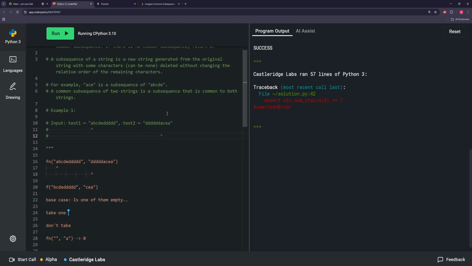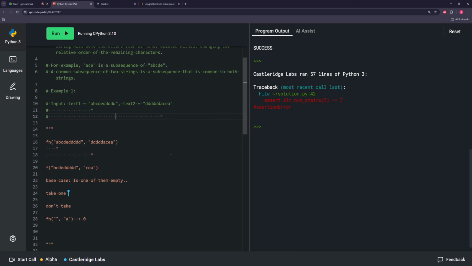So what happens if the first characters are equal? You already kind of mentioned this ahead of time when I asked you, right? Yeah, if it's equal, we just increment both pointers, but we need to add one because that means we can get a subsequence of one at least. Yeah. And if they're not equal, then what are the choices we have?